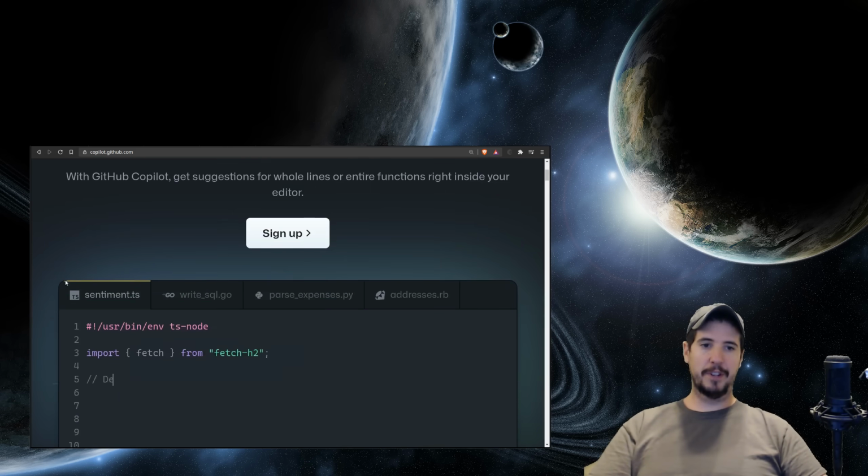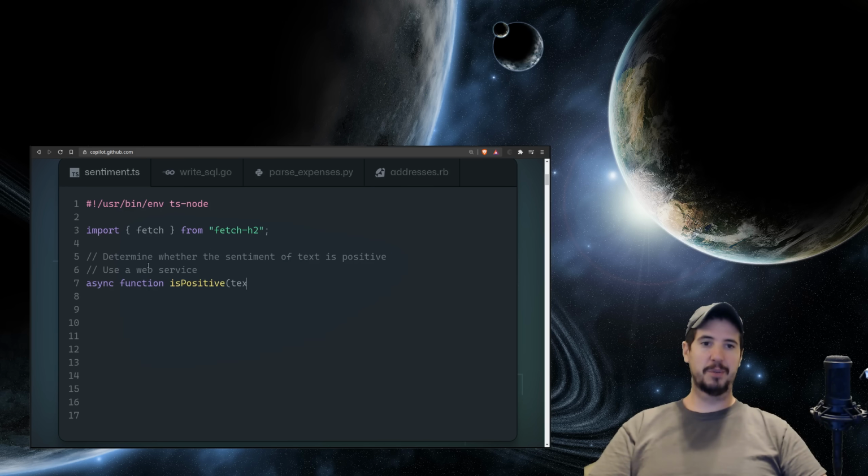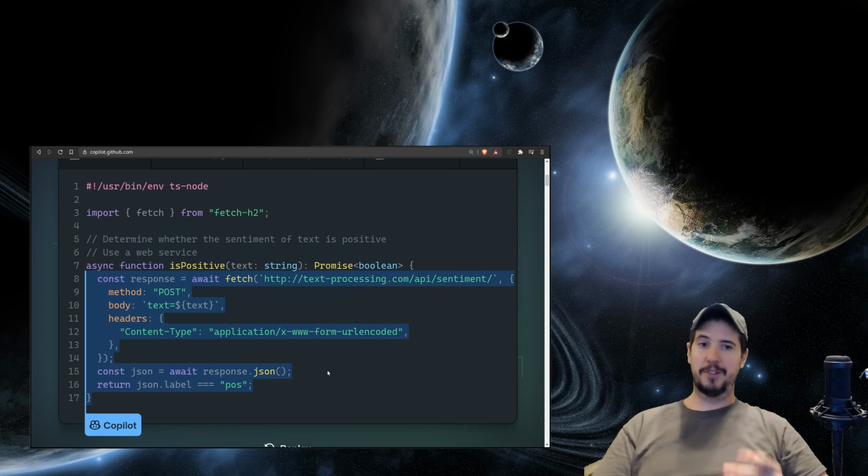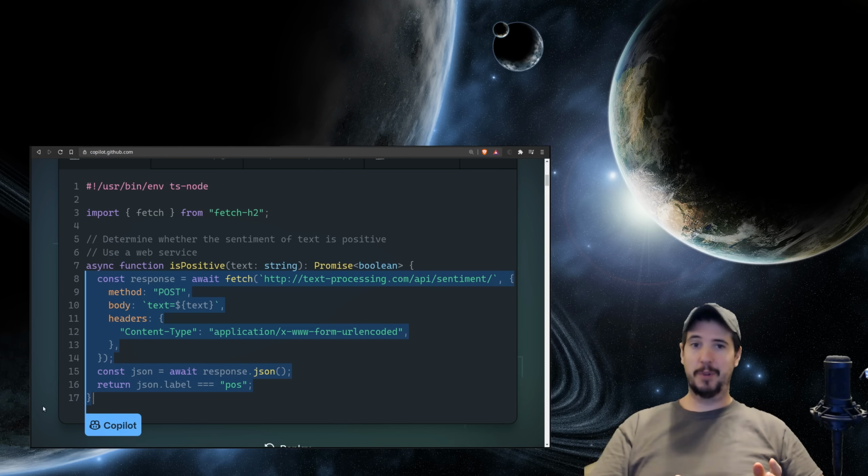They have a little GIF animation down here which shows how it works. You type some comments, you type the function signature, and then just magically a bunch of code appears. You can then either accept the suggestion that it gives you, or I guess you can toggle between some other suggestions. So you might be wondering, where does this code actually come from? Well, the answer is quite simple.